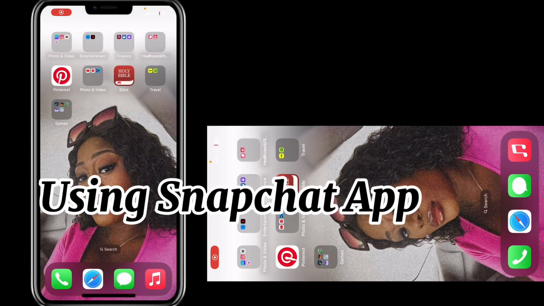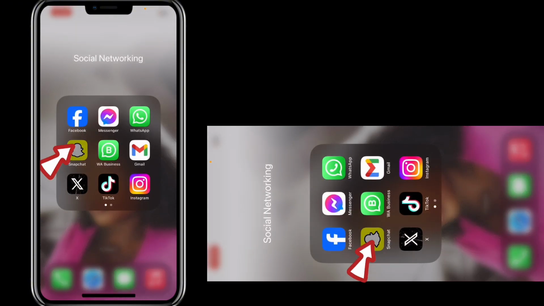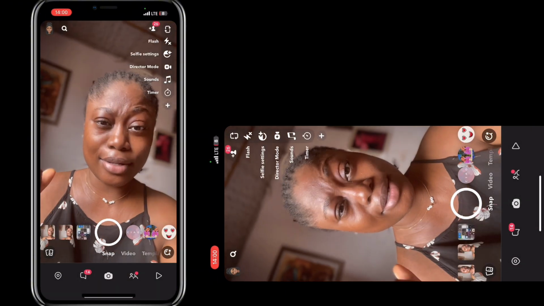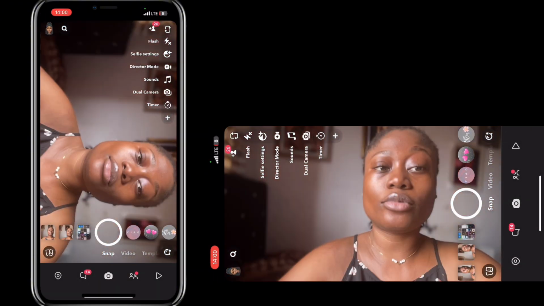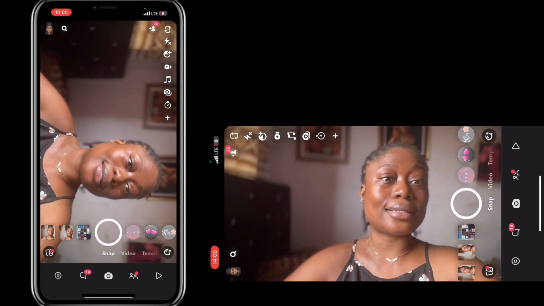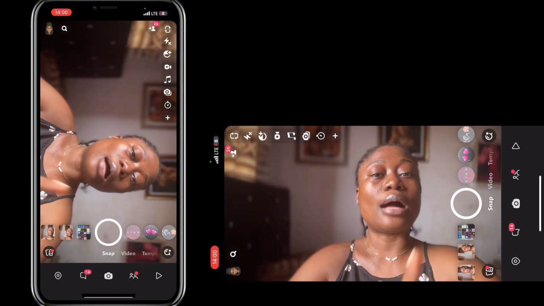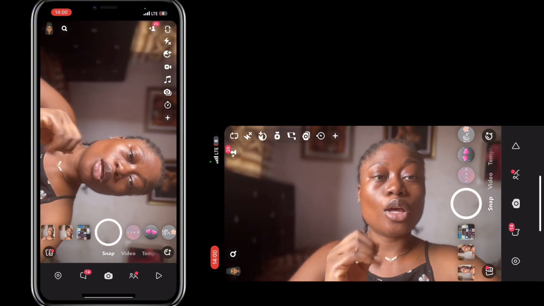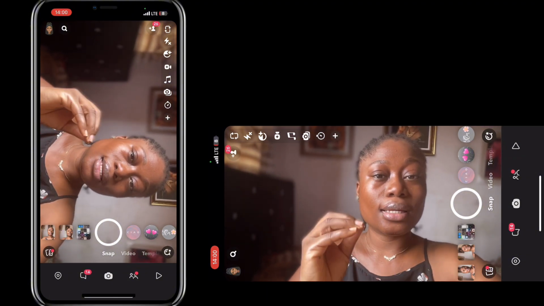So I'm going to teach you how to make your video blurry with Snapchat. Just watch. The first thing we're going to do here is to open our Snapchat app. Can you see? Because it is YouTube, I'm going to put this on landscape. Now you can see that on my setting the background is blurred. Now I'm going to change the setting so that you can see how it is.